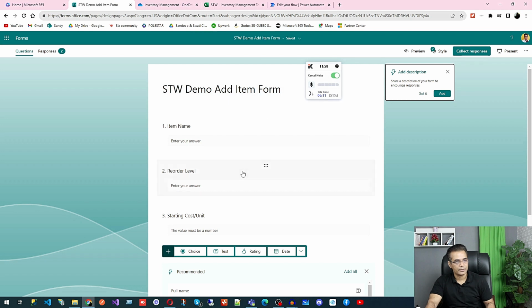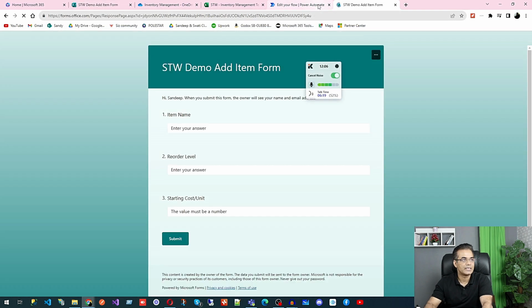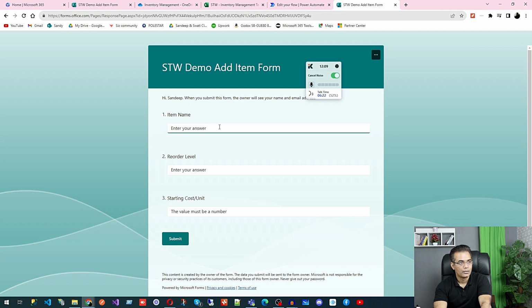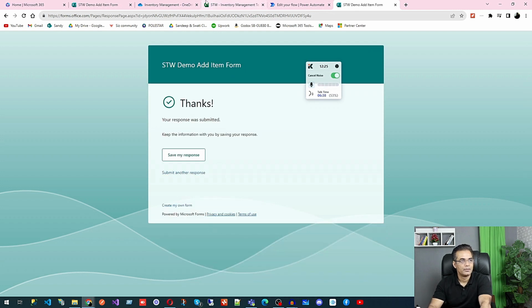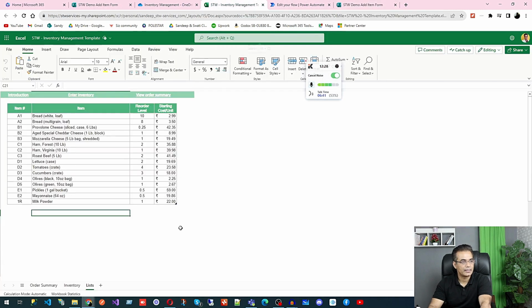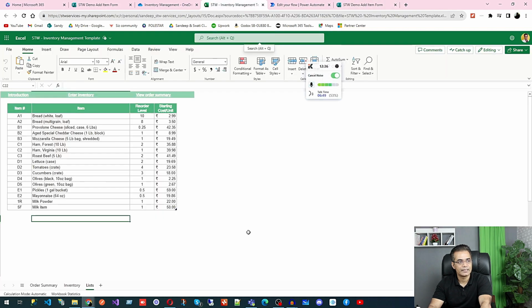So let me demonstrate. We'll copy this link and paste it here. So we can see the response form. From here, we can add milk as the item, reorder label, you can say one, and unit cost, you can say 50, then submit. Let's go back to our Excel and see here: milk item. That is what got inserted here. It means that whatever we added here is getting inserted in this table.